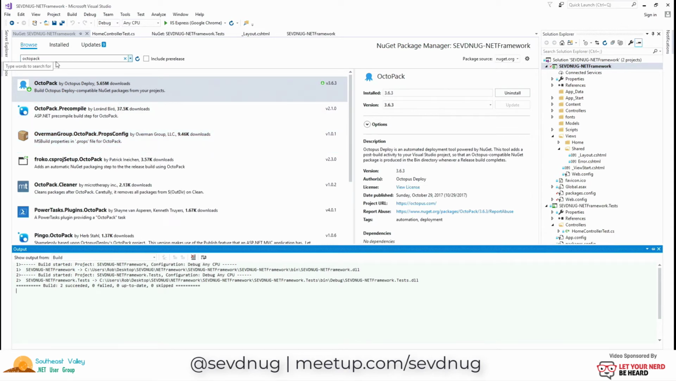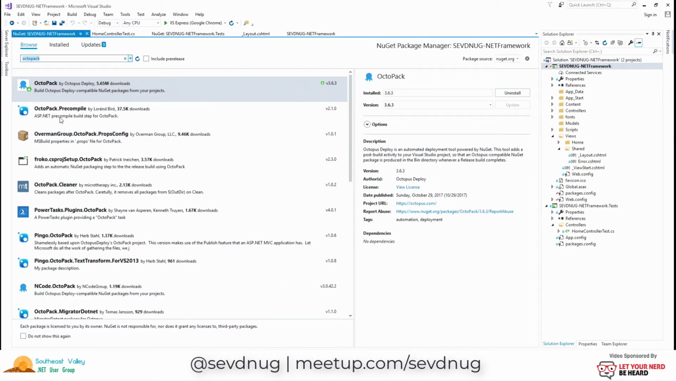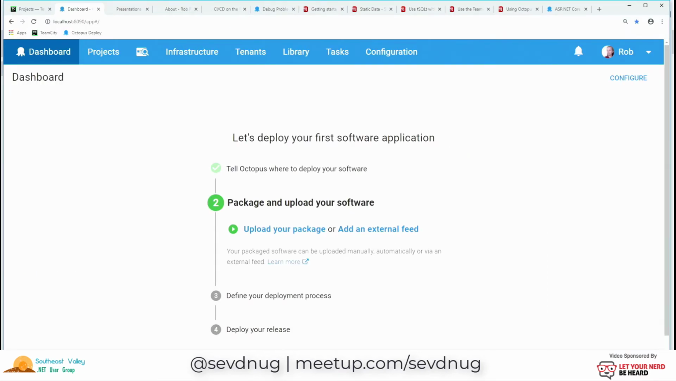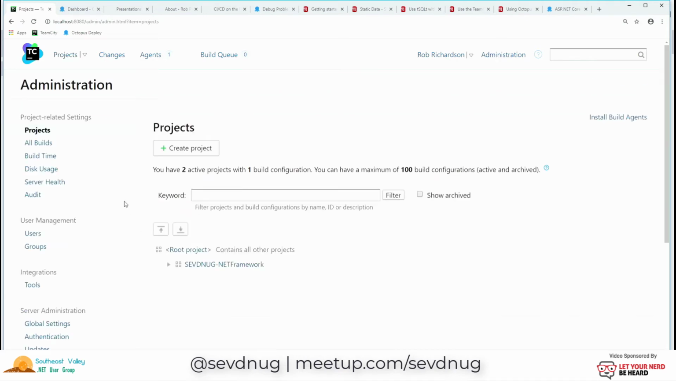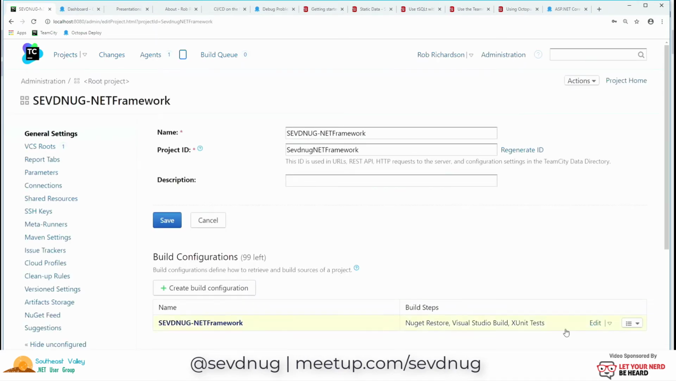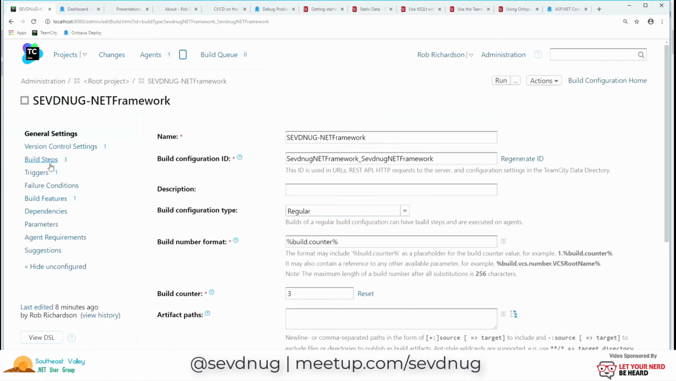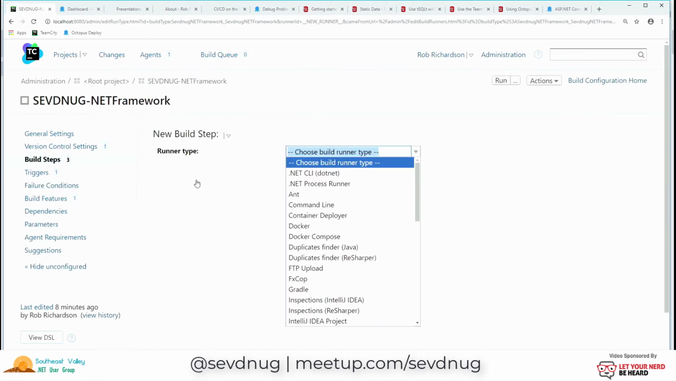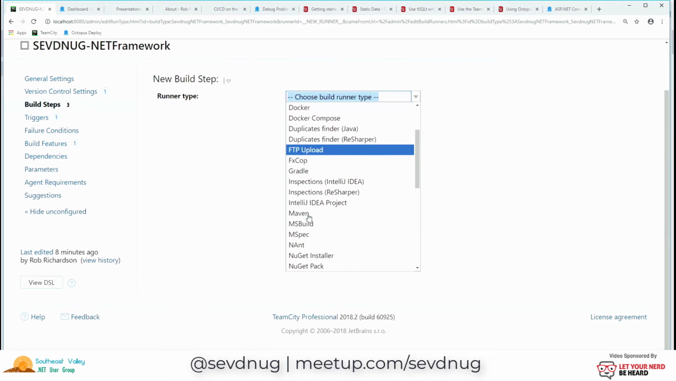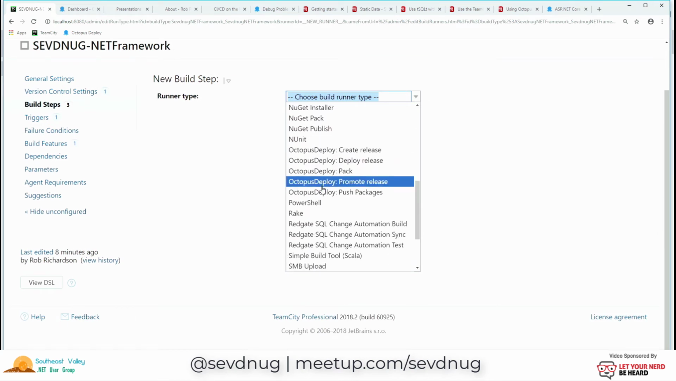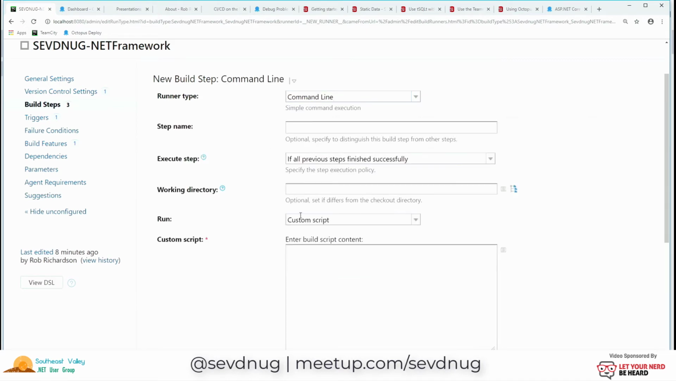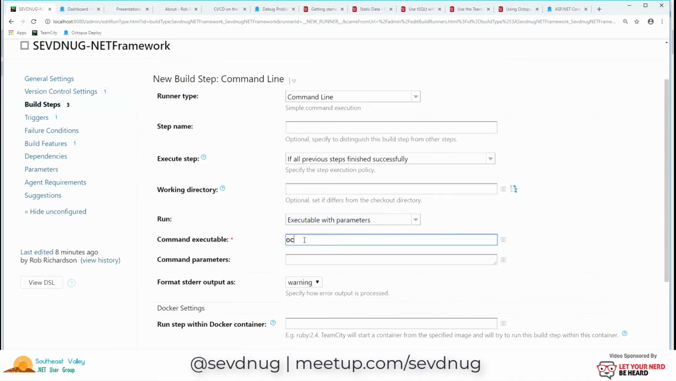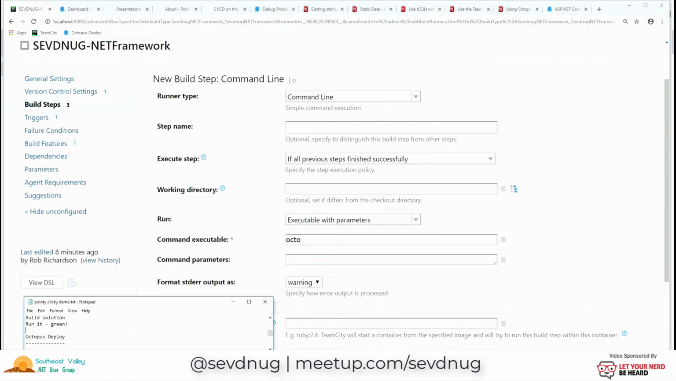And that's really cool. So I've got that OctoPack package installed. Back here in TeamCity, I'm going to get TeamCity to run that packaging step. Let's go into administration, into our project, edit, build steps. I'm going to add a new build step. I have installed the Octopus plugins for TeamCity, and so I could just choose these, which is interesting. But let's run a command line first, or instead, and we'll say this is Octo.